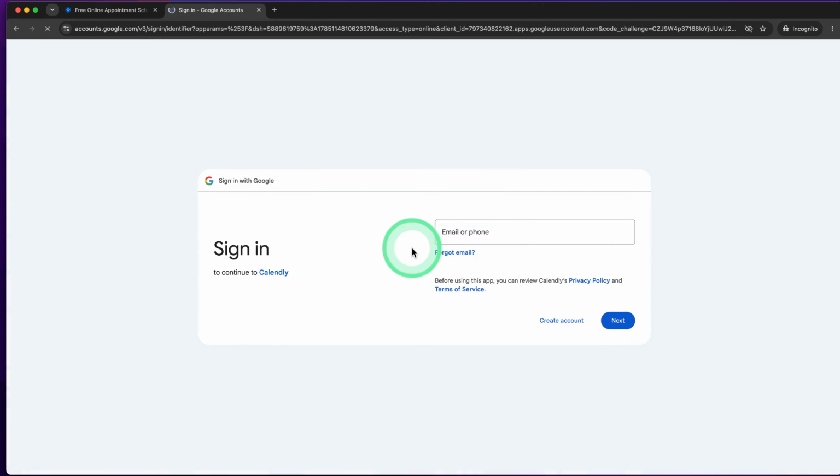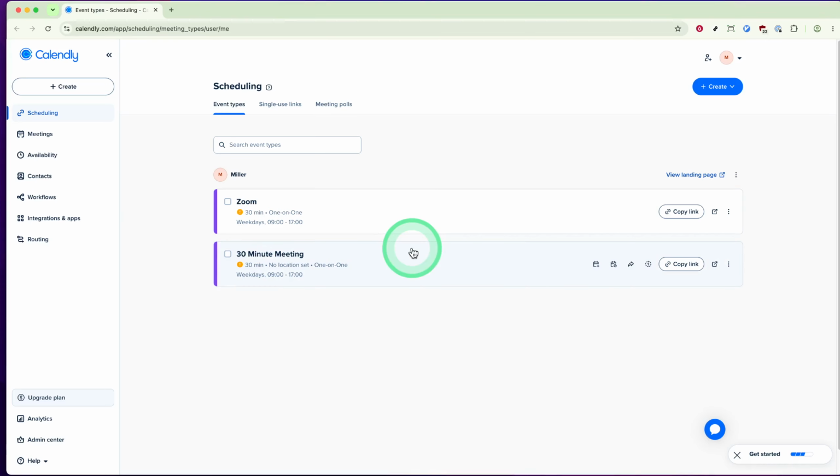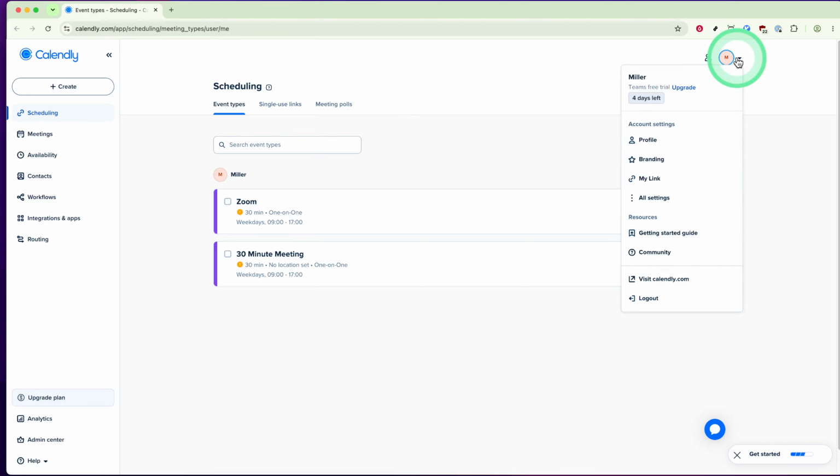Once you've successfully logged in, you should be directed to your Calendly dashboard. Now, in case you aren't automatically taken there, don't worry. Look for a button or link that says something like Go to Calendly and click on that to access your dashboard. Now that you're on the dashboard, locate your profile icon. It's usually in the top right corner of the screen.